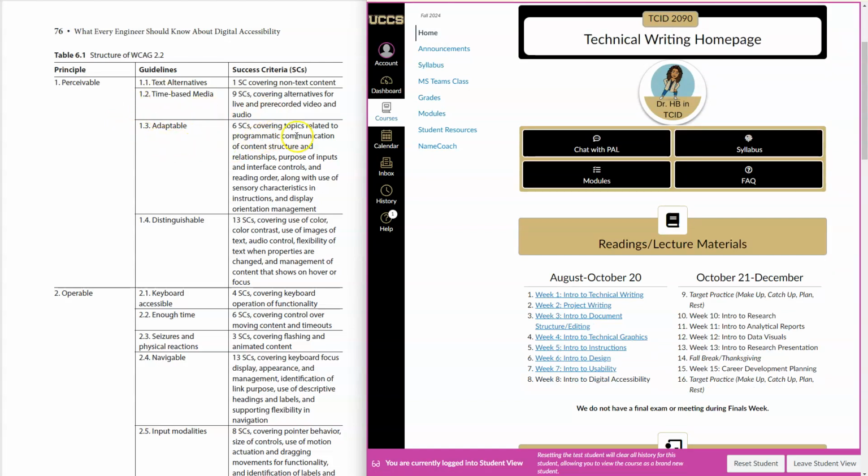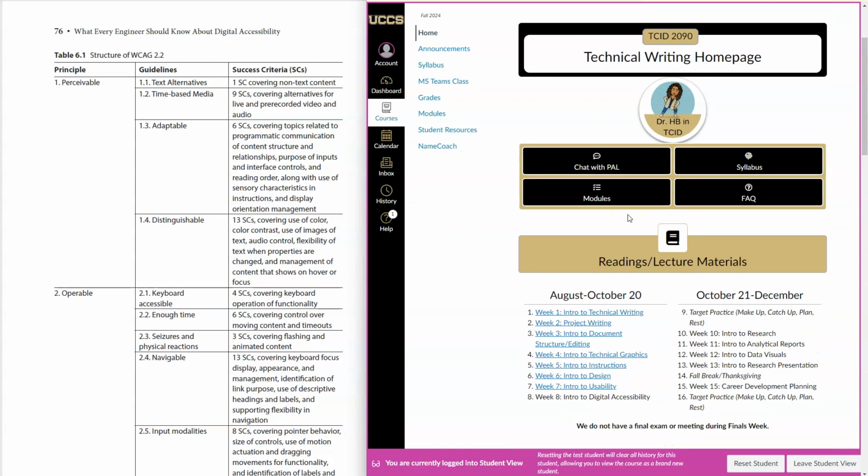Okay, alternatives, adaptables, things like structure, purpose of inputs, and distinguishable. So, the black on white and how this toggles to be quite different, I think does speak to some good perceivable things. So if you're hovering over it.